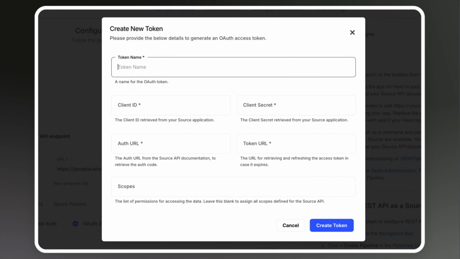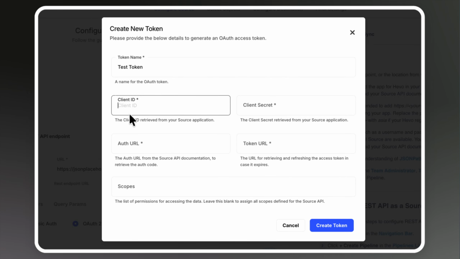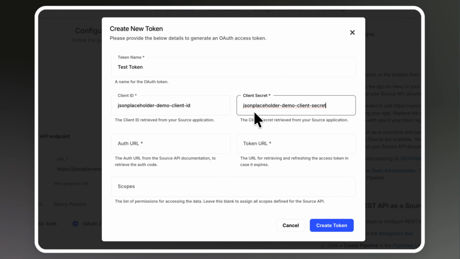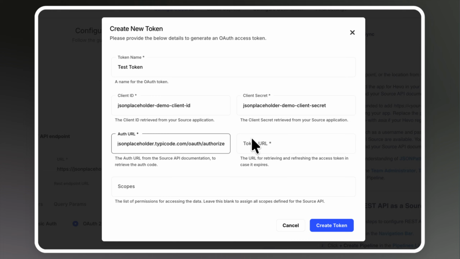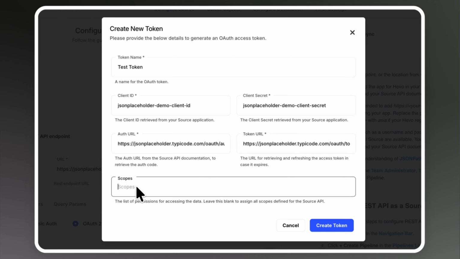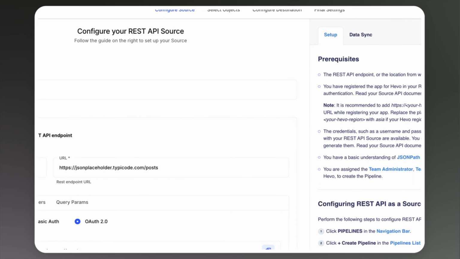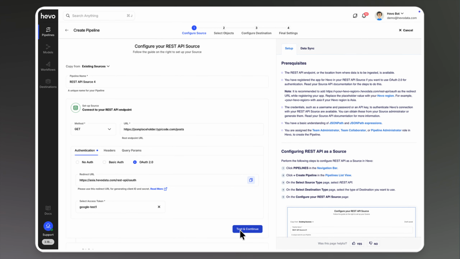In the pop-up, enter a token name, which is a label for internal reference in Hevo. Client ID and client secret, provided by the source. Auth URL, the login page where permission is granted to access the data. Token URL, the URL that generates the access token after permission is granted. Scopes, which define the permissions being requested. This can be left blank if the source requires only the default permissions. Click Create Token. Now, Hevo manages the access token automatically.